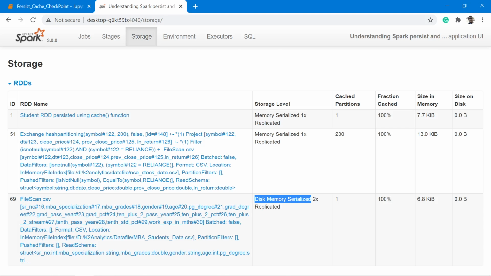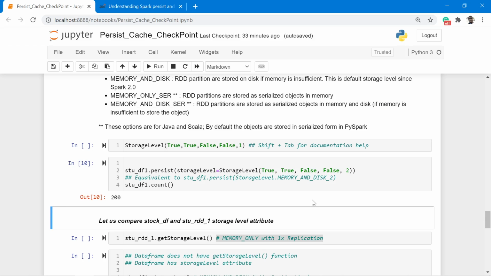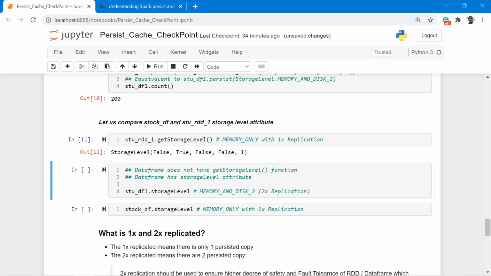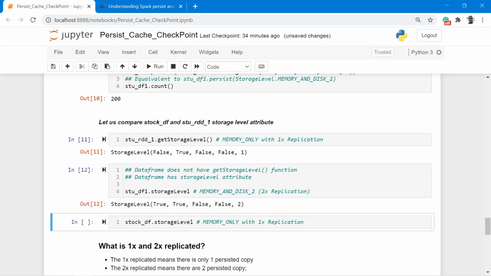Okay, let us switch back to our Jupyter notebook. We can check the storage level attributes. Let us run the storage level for RDD1. You can see the used disk is false, memory is true, replication factor is 1. Let us see the storage for data frame, students data frame 1. And here you can see disk and memory is true.